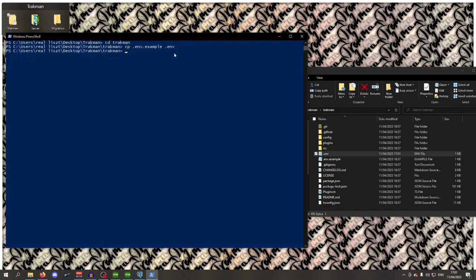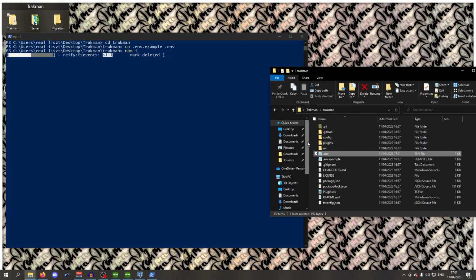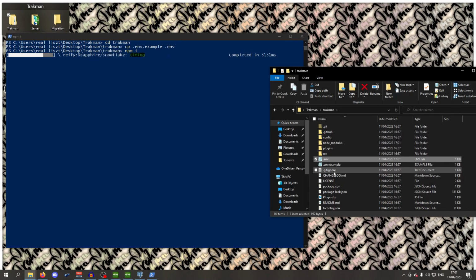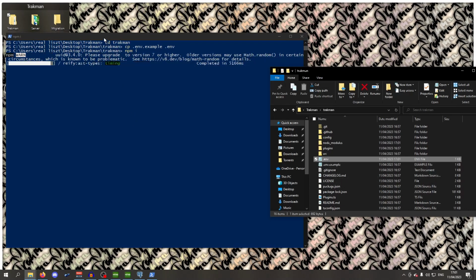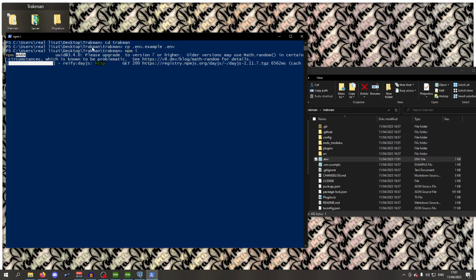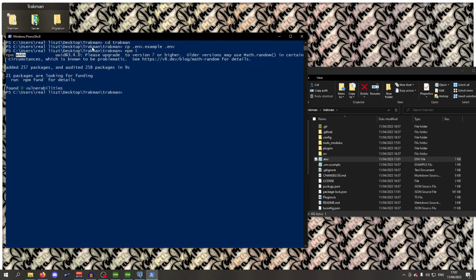So after that, what we're going to want to do is close this window. We're going to go back to the PowerShell, and we're going to run npm i. What this is going to do is install all necessary packages that are needed for the controller to actually function. There aren't that many of them, so this process is not going to take that long. As you can see, it's already done.